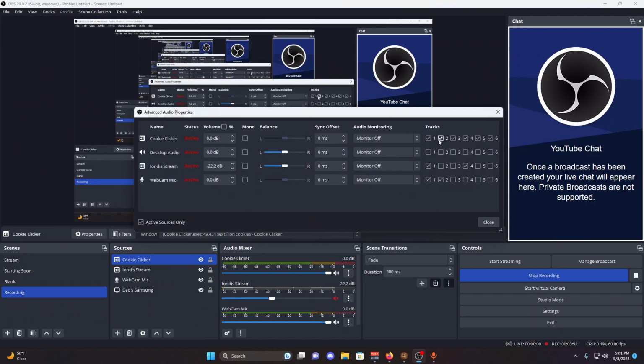This is the main game, so we'll go track 1 and track 3. That way you always have 2 spare tracks for anything else you may want to add. When you're streaming, you want to record everything on track 1. Tracks 2, 3, 4, 5, 6 are where you record. In track 2, you're going to have your microphone.